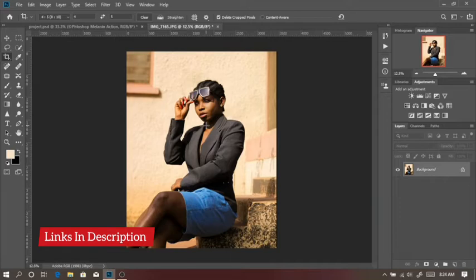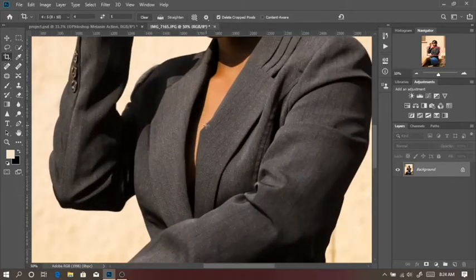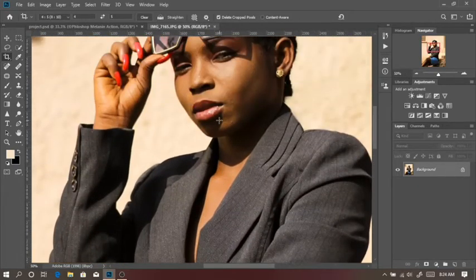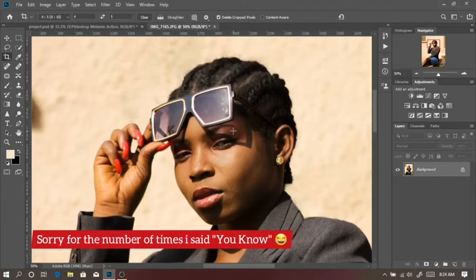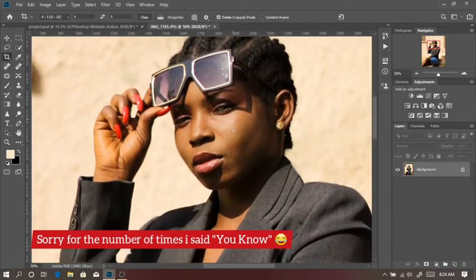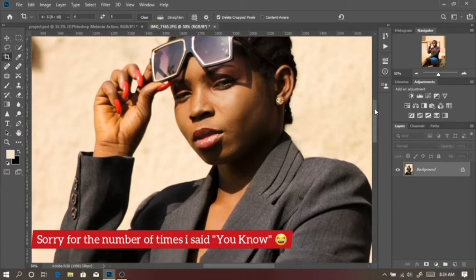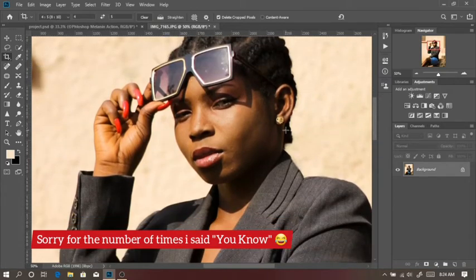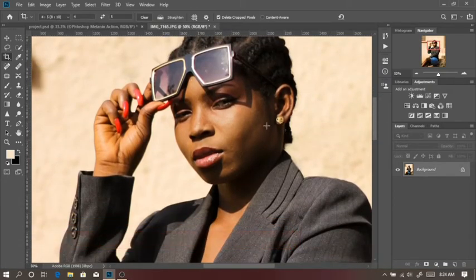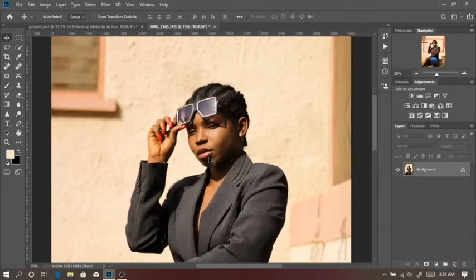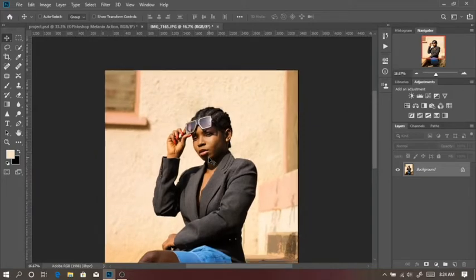So let's get started with the tutorial. The first thing I always do is to zoom in a little bit and just take a look at the skin. Before you apply your frequency separation, you have to take a little look at the skin. As you can see, she has a very nice, very subtle skin. There is not too much to do on the skin. So the first thing I would like to do is to apply my frequency separation.